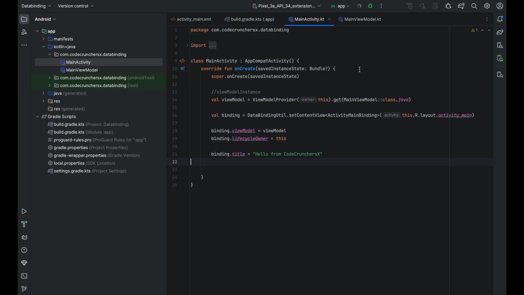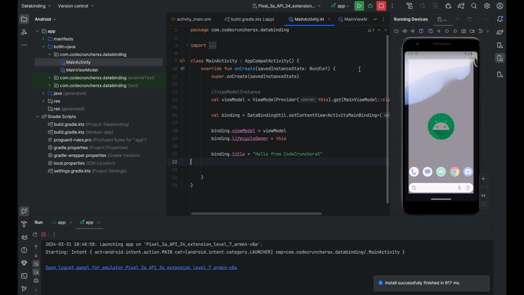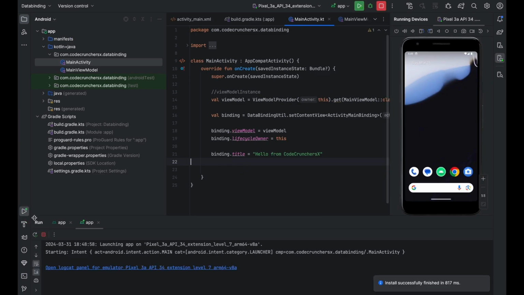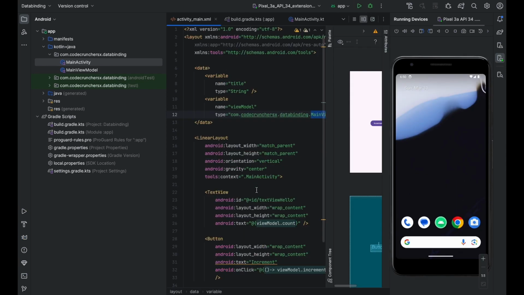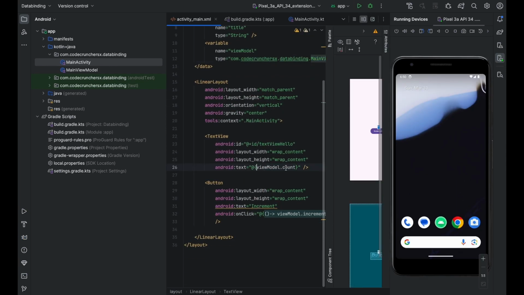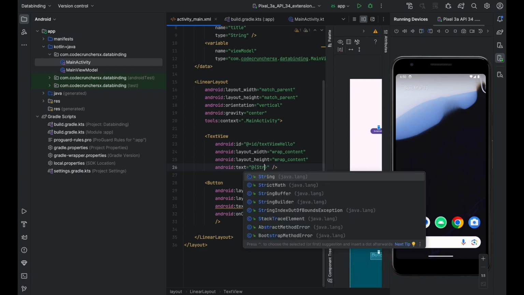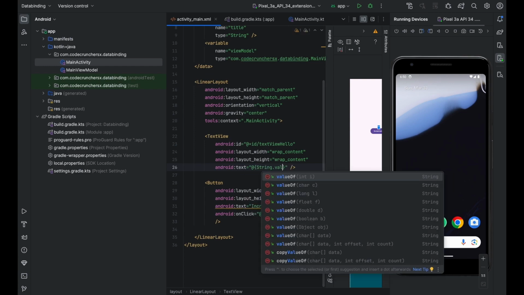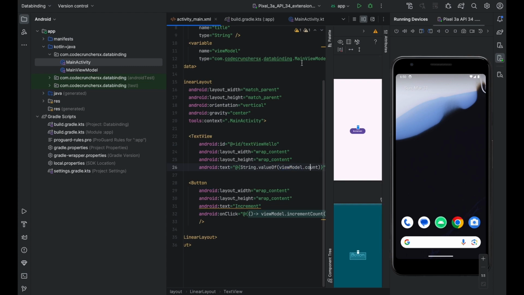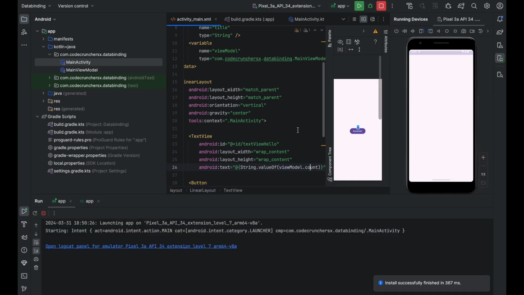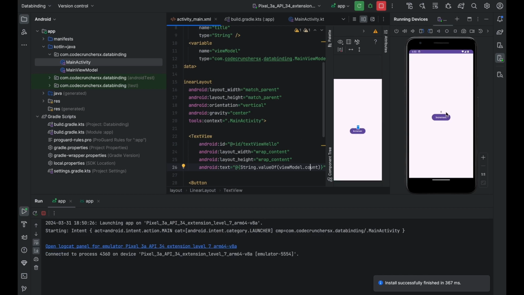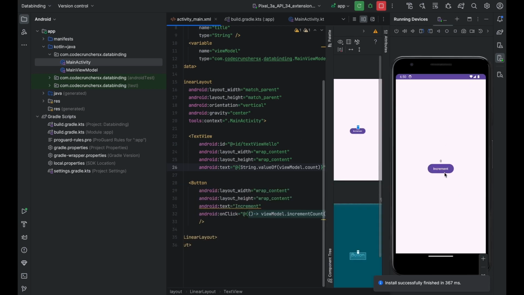Now we will run the application again. Let's see if we are not getting any crash. Again we are getting a crash. This time we need to make sure this is a string. So what we will do is just call String dot valueOf and pass our count, and we'll run the app again. Now there is no issue. If we click on increment, it is updating.